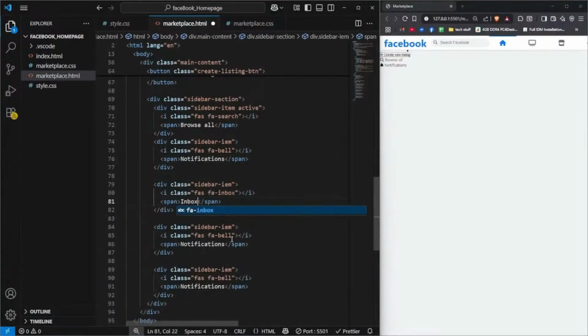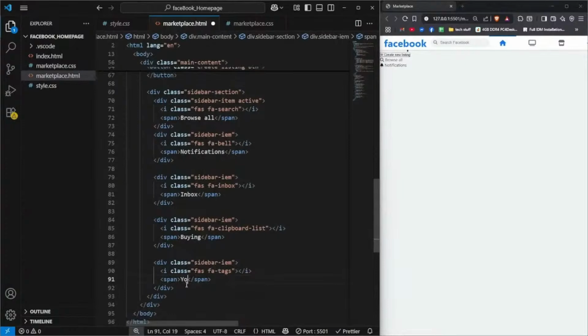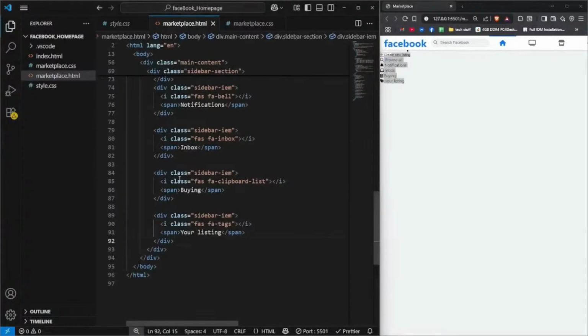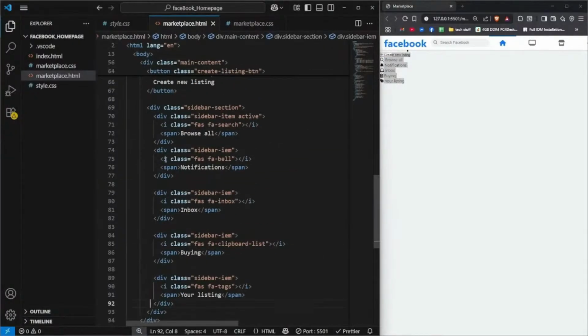Here I'm going to do clipboard list, and here I'm going to change it to buying and also change this to tags and change this text to your listings. There you go. That should be fine. So here basically we made the entire thing, right?